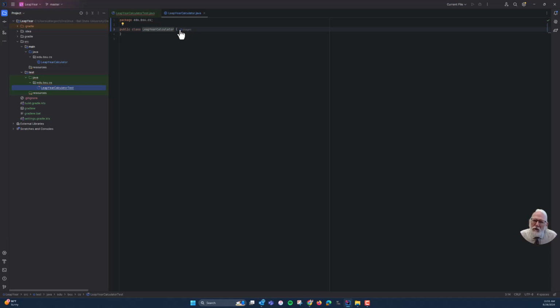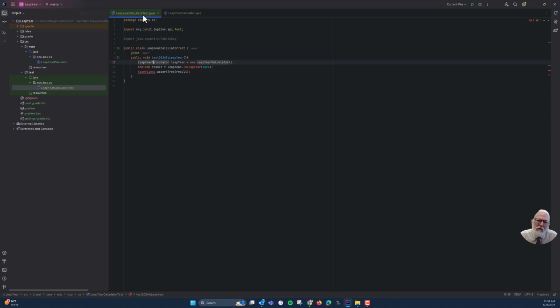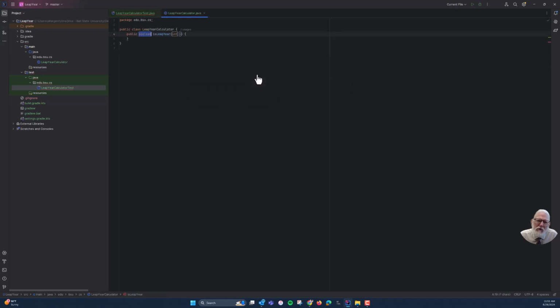Again, I could go ahead and start typing the rest of the method here, but being lazy, I'm going to come back over here to my test. I'm going to click on is leap year, and so there I'm going to press Alt-Enter. An option is to create the method is leap year in the leap year calculator. That's exactly what I want to do. I choose it, and it's dropped that code now into the leap year calculator production code.